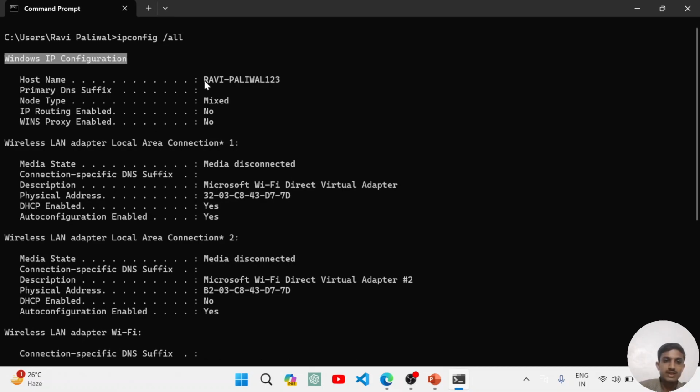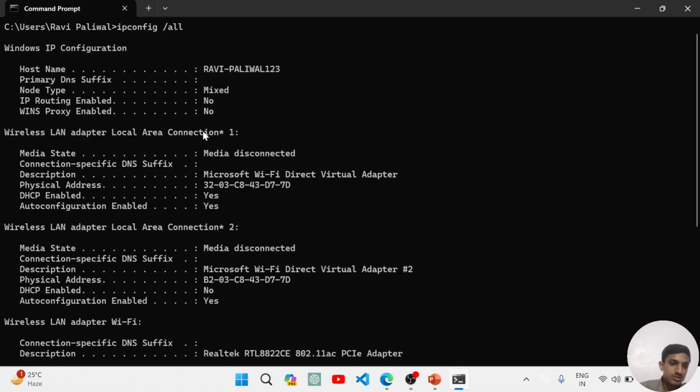The first information is host name, which indicates your PC name. I have set it, my PC name is this, so this is my host name. Primary DNS suffix is empty in my case because my laptop's ISP doesn't provide a DNS address. If this was your server, then it possibly provided a DNS suffix. Node type mixed indicates that your device can be used as peer-to-peer or client-server architecture, both. IP routing enabled means your system is not working as a router now. If you share a hotspot with anyone, then this will be enabled. And WINS proxy is an older protocol used in Windows to proxy the server, so that is not of use for now.